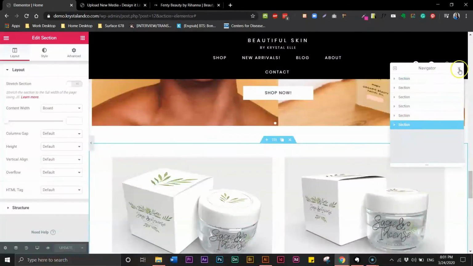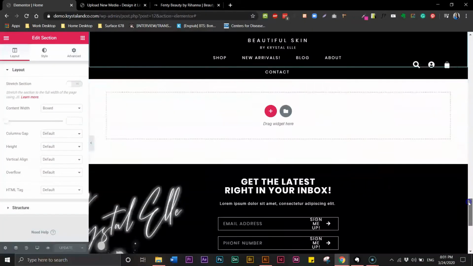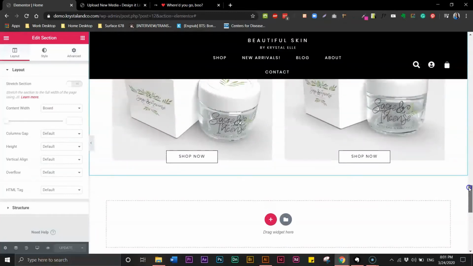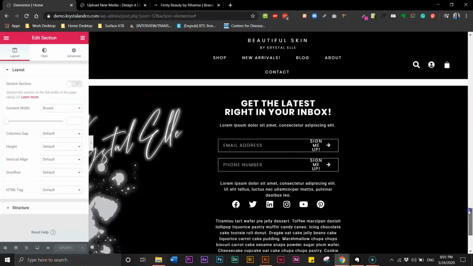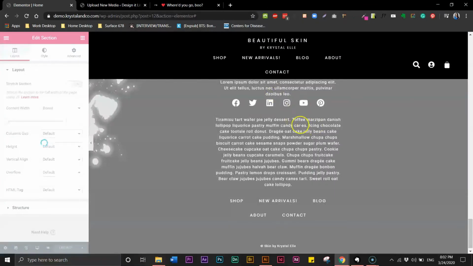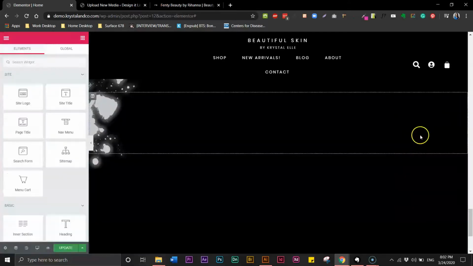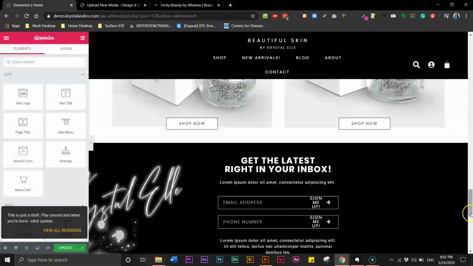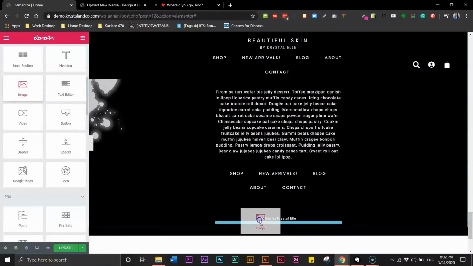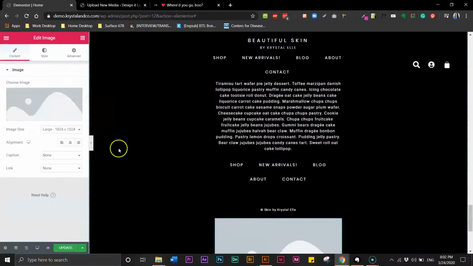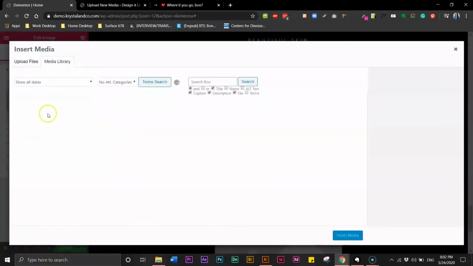Now I'm going to scroll down to the bottom section, to the footer. And we're going to update the footer. And now I'm going to add the image that we just added to the image library. So I'm going to add that scroll to top image.